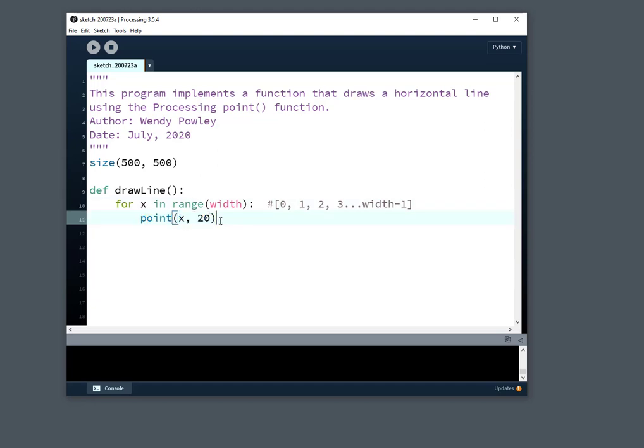And what am I going to do with this loop? I'm going to draw a point. And what does the point do? It changes the color of the pixel at this xy location. So the first time it would be at 0, 20. The next time it would be at 1, 20. The next time 2, 20, etc.